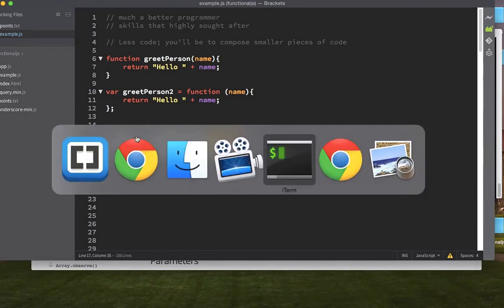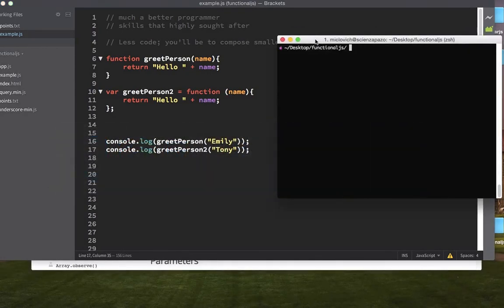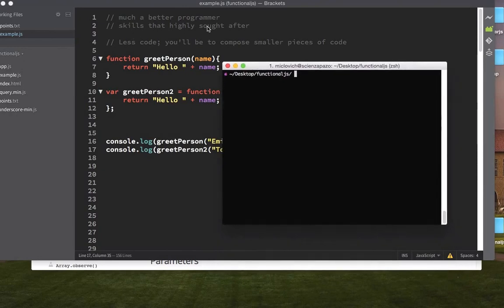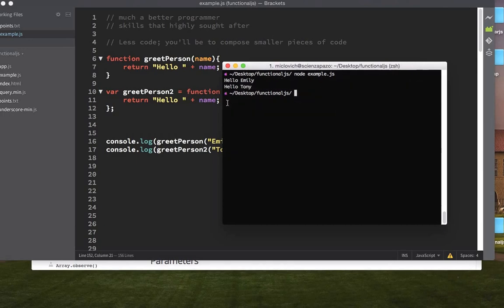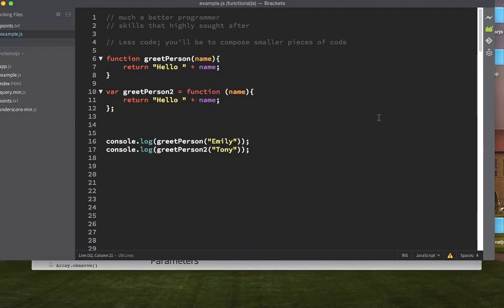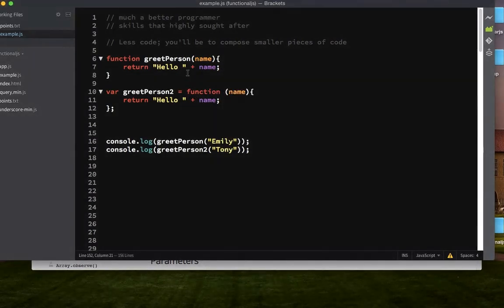This time I'll be using Node, but you can load this into some HTML and run it through the console in the developer tools of a browser like Chrome or Firefox. My file is called example.js, so I'll run that, and you'll see that our result is hello Emily, hello Tony. In other words, our functions worked the way we defined them. The first way is providing a named function, and the other is naming a function that is anonymous.